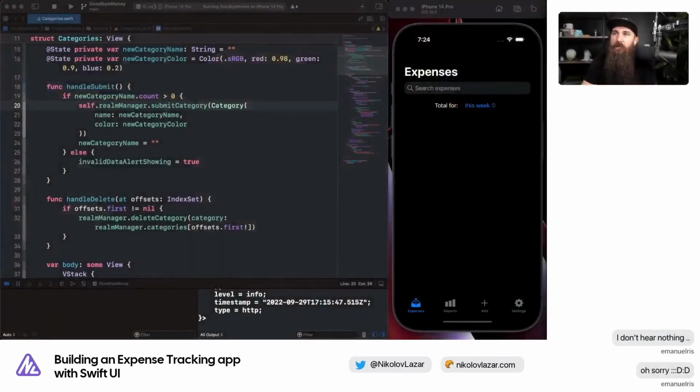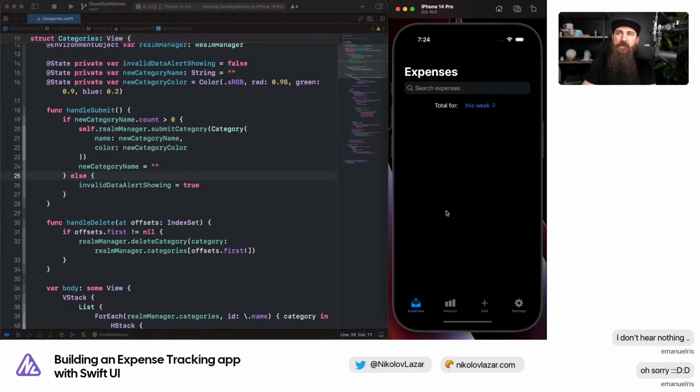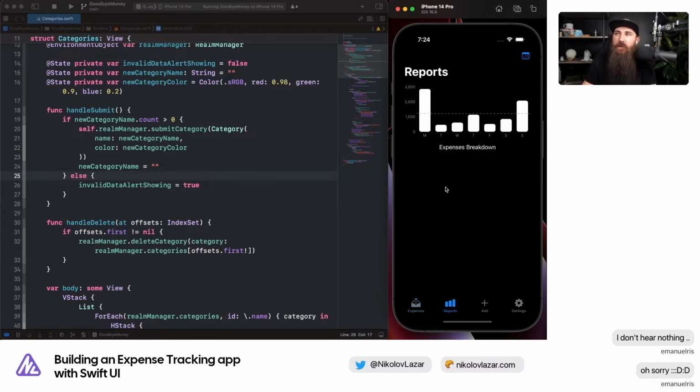Let's see. There we go. This is the app on the right. This is our code on the left. We have 0 expenses right here. Here's the hard-coded chart for the reports, right? It has nothing to do with any dynamic code.